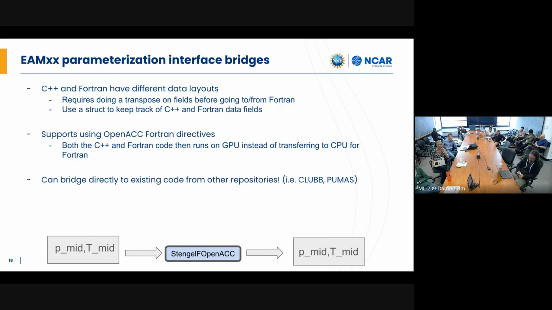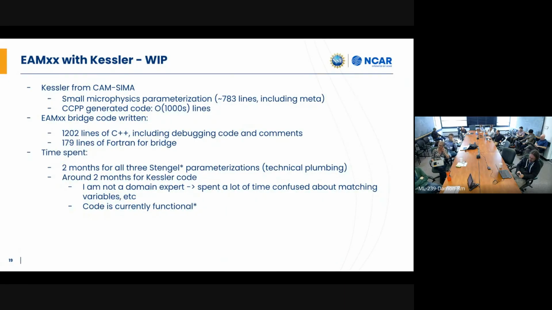For example, Clever Pumas are on the list to look into, but so far we've been working with the Kessler parameterization from CamSima, which is a pretty small microphysics parameterization. It's a little under 800 lines long, including the metadata. And this has all been modularized for use with CCPP. The CCPP generated code is on the order of a thousand-ish lines of code.